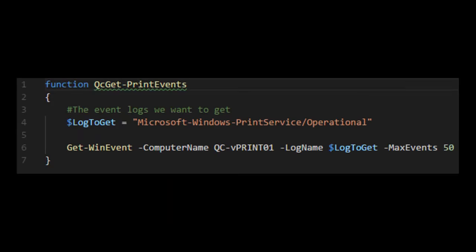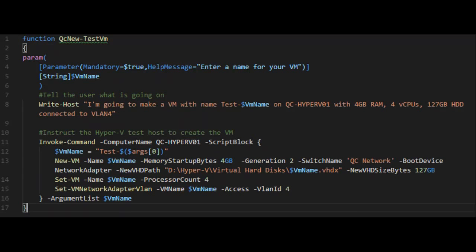Another one, the Windows Event Viewer. This very simple, very short script queries the event viewer on one of our servers and returns the most recent print events, 50 of them actually. Anything you can talk to that's in Windows, you can talk to with PowerShell.